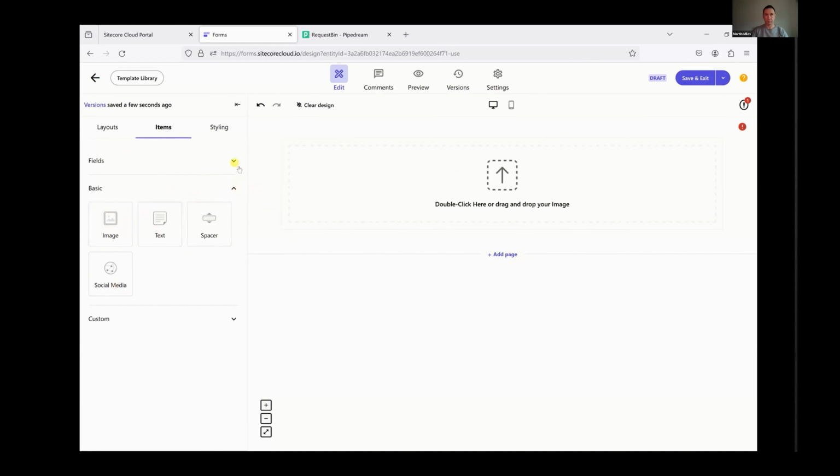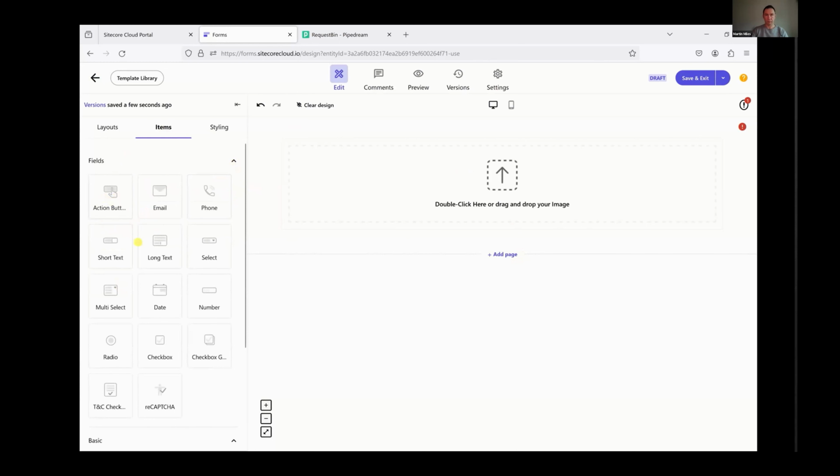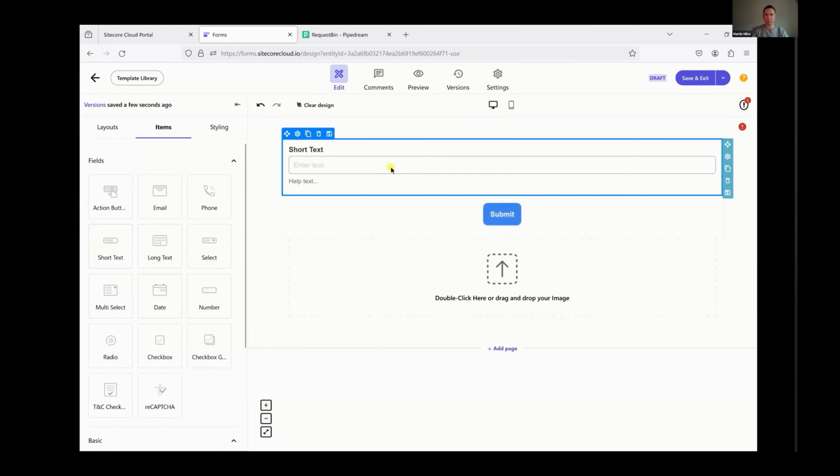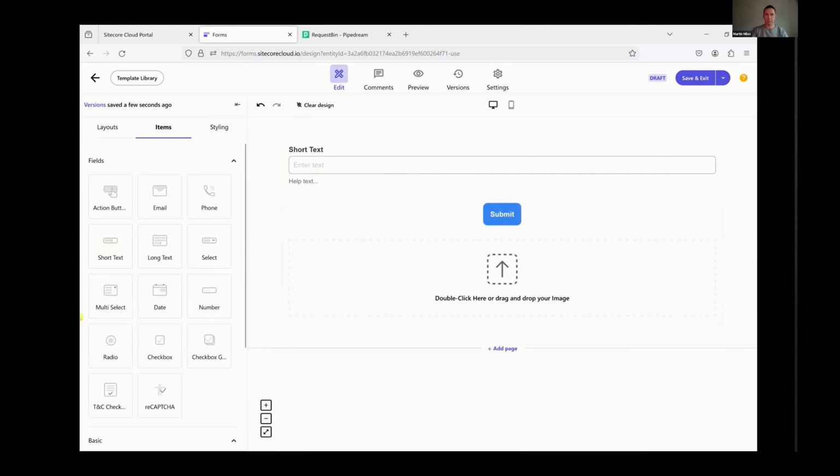When it comes to fields, those are the fields that do capture the user input. The most famous is probably short text, which is here. There are other useful fields, you may see them all here. Probably all the possible elements we can imagine are presented here.